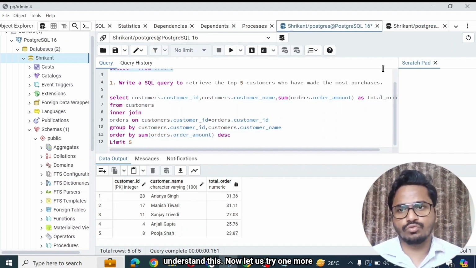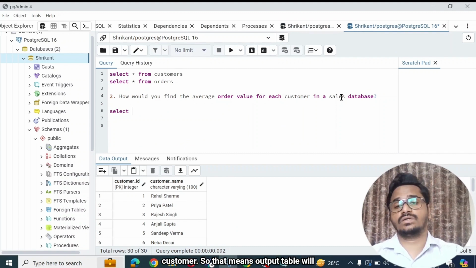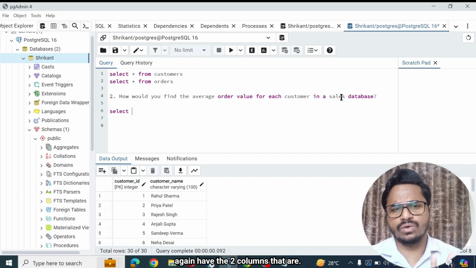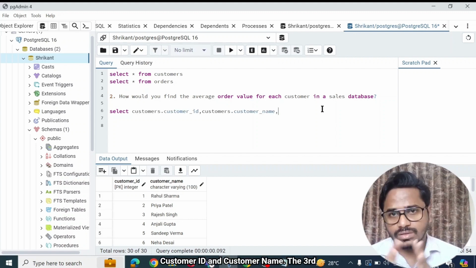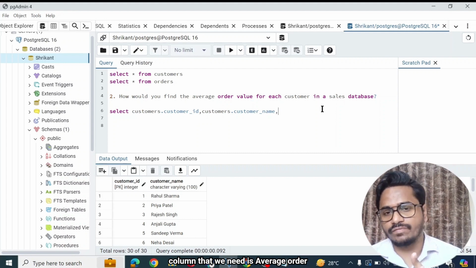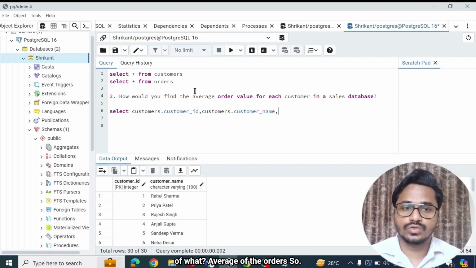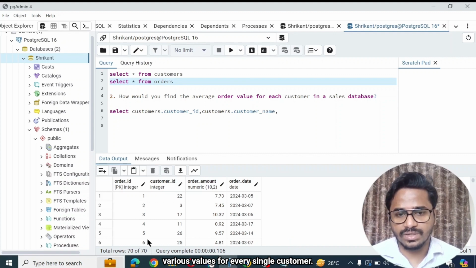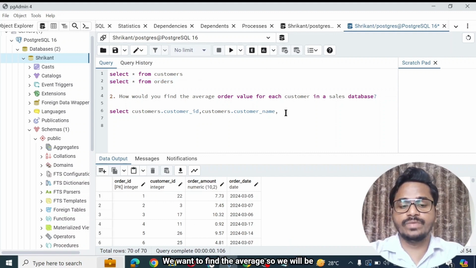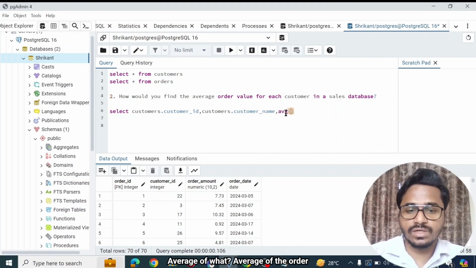Now let us try one more question. This time around we need to find the average order value for each customer. So that means the output table will again have the 2 columns, customer ID and customer name. The third column that we need is average order value. That means we need the average of what? Average of the orders. In the order amount, we can see various values. For every single customer, we want to find the average. So we will be making use of the average function. Average of what? Average of the order amount.